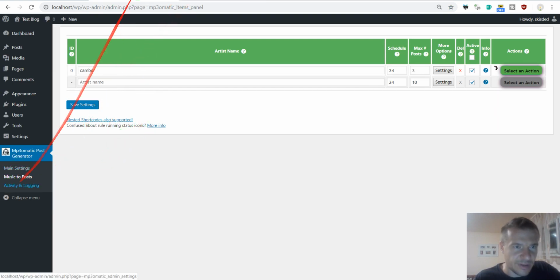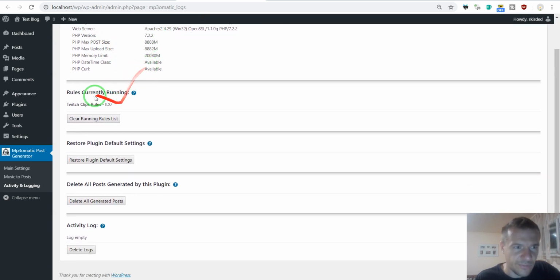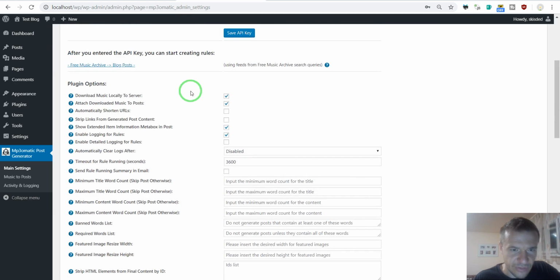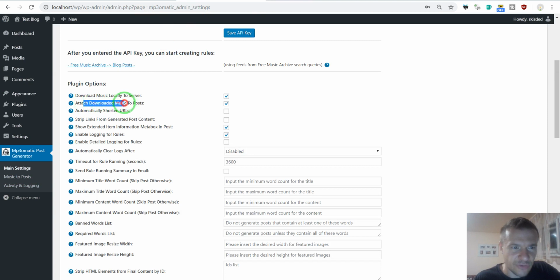Okay, so until then, let's check also the activity and logging section. Here we can see some system info, what rules are currently running, restore plugin default settings, delete all posts generated by the plugin, and activity log for the plugin. Also main settings. Here you can configure some additional features for the plugin. You can disable downloading music locally to server. Also you can disable attaching music to posts.